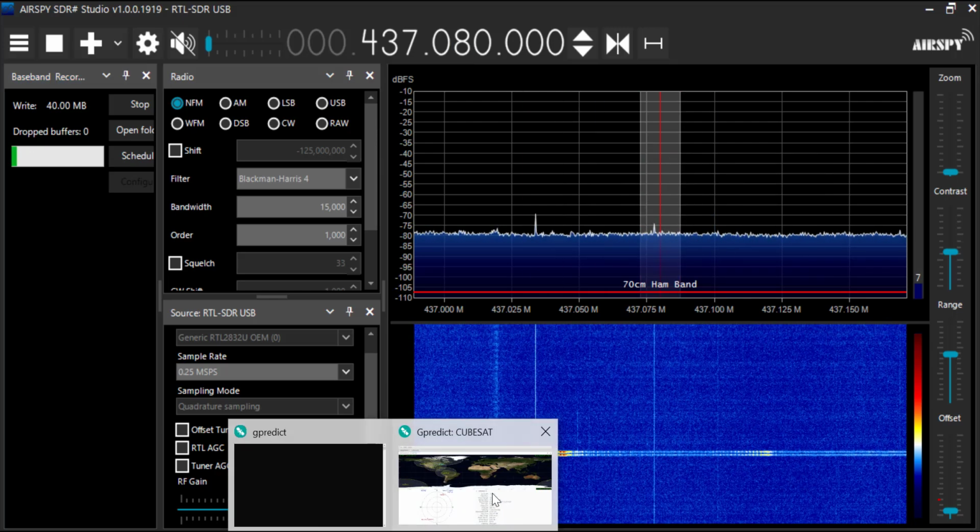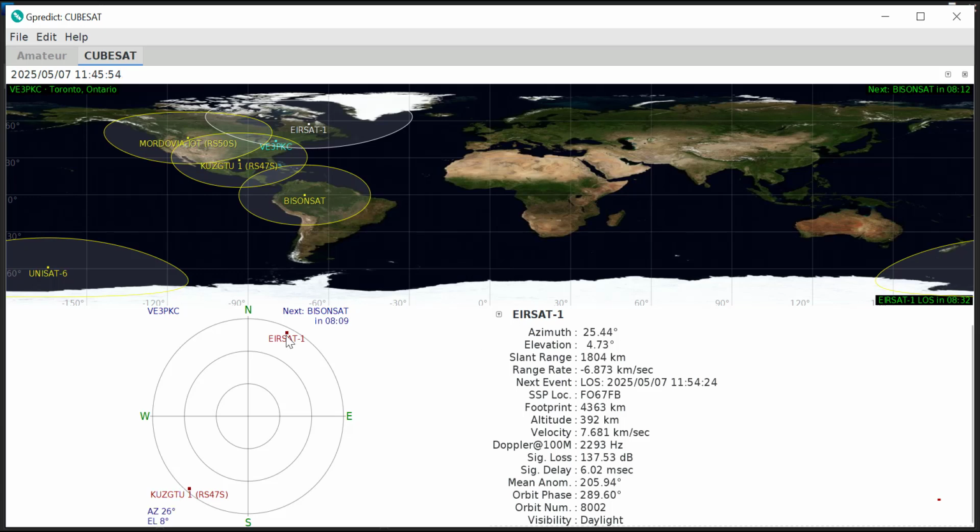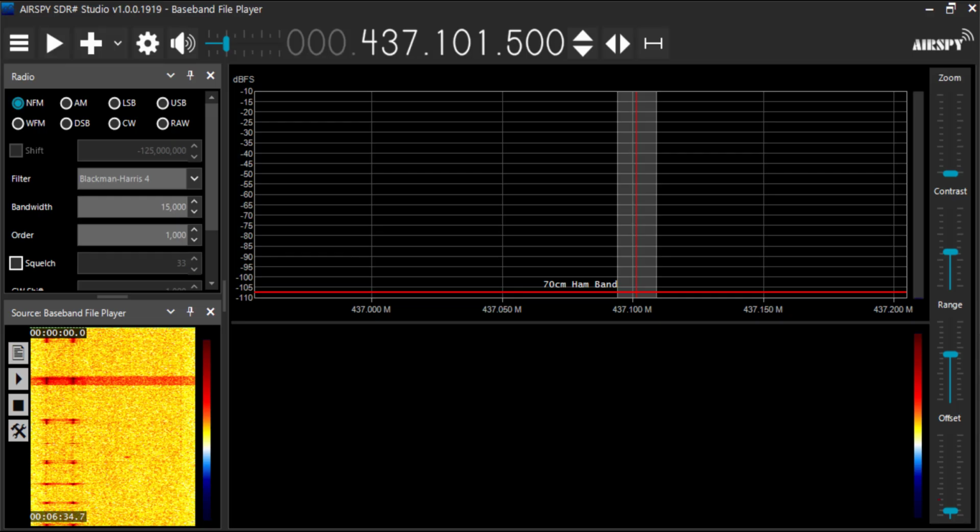And here's G-Predict. So we're in the footprint now. The satellite's going north to south, so its elevation is rising up. And we'll see what happens here. Okay, so as the satellite passed, I got a very good pulse at around 1150. The satellite was passing due east, and I recorded IQ for about 6 minutes.